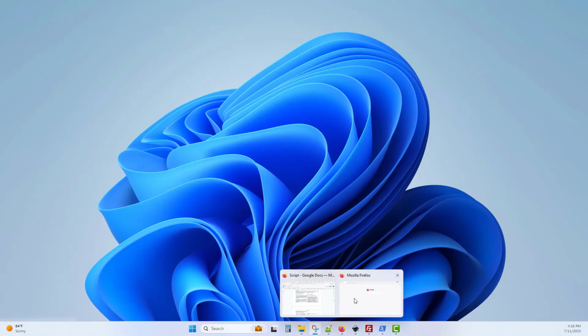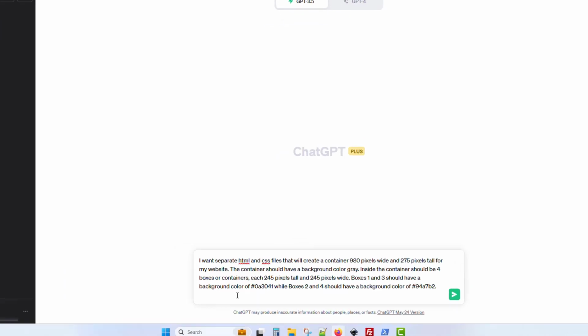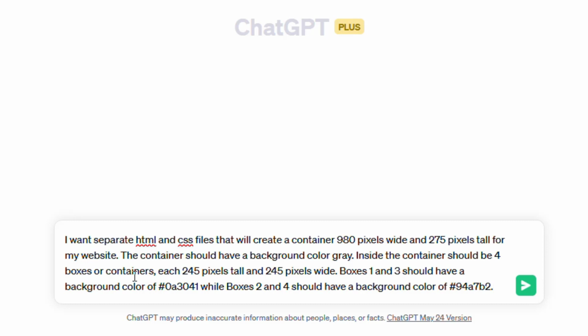In my web browser, I navigate to openai.com. Once there, I create a new chat. Now I click on the prompt field and start typing my prompt. I tell AI that I want separate HTML and CSS files that will produce the 980 by 275 pixel container. I asked for the background color to be gray. I chose a background color of gray to help me see the container on my page. I will change this to white to make my work look better on the page later, after I get the code working the way I want.